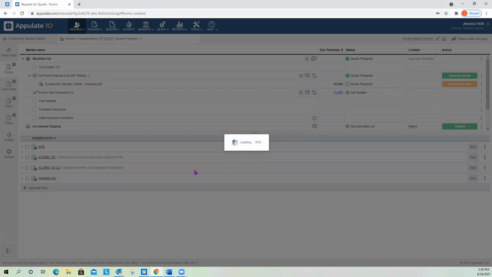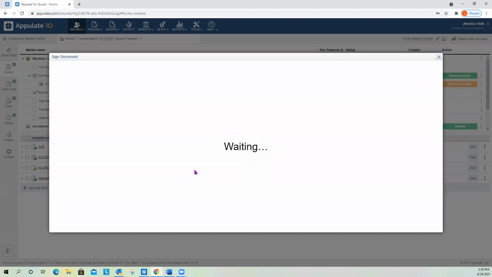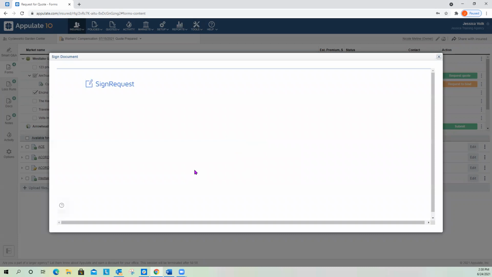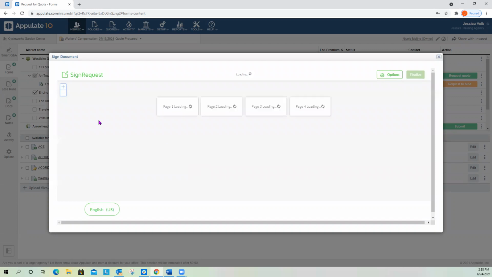The form will then auto-populate for you to sign, and if you had an insured, it sends them a mobile-friendly link via email. Once your insured clicks the signature link, they're going to be taken through the exact same signature process we're going to look at right now.